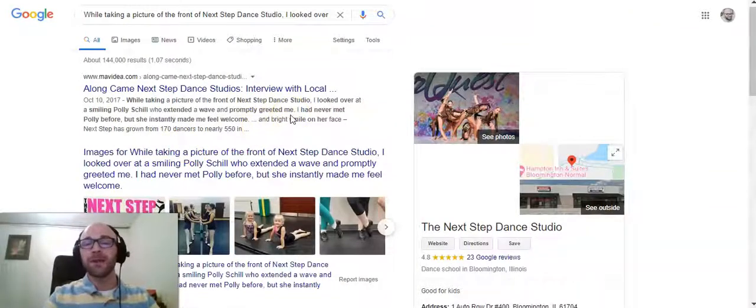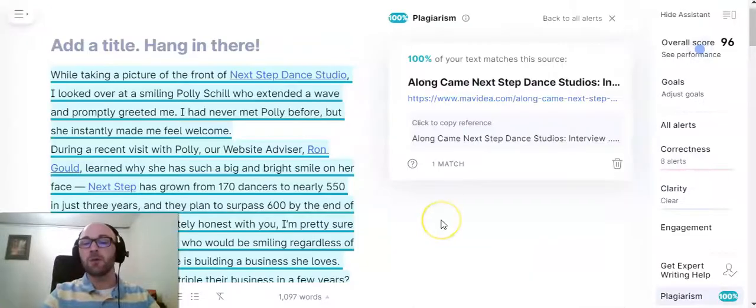But those are kind of the basics of checking your articles to see if they've been stolen using the Grammarly plagiarism checker.